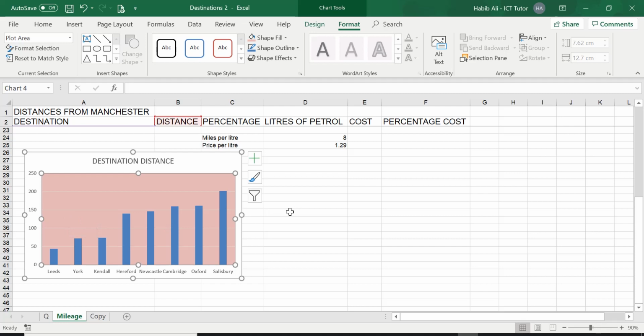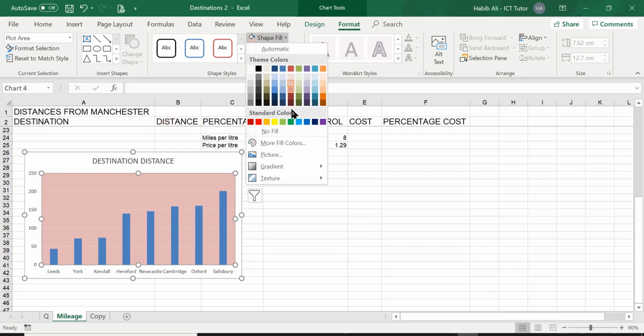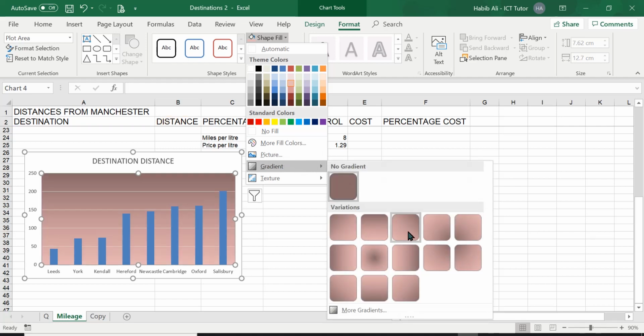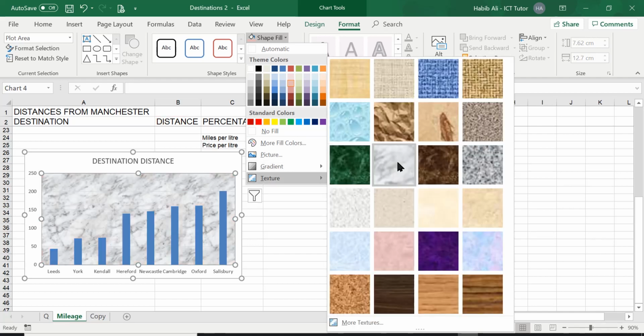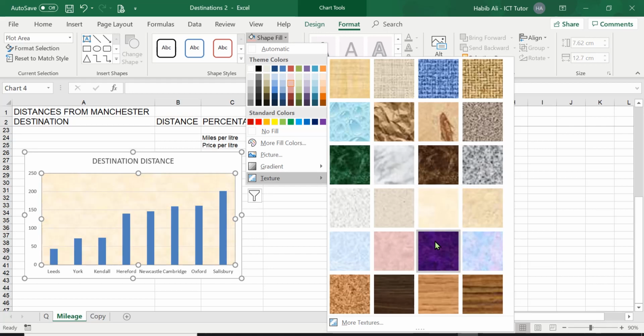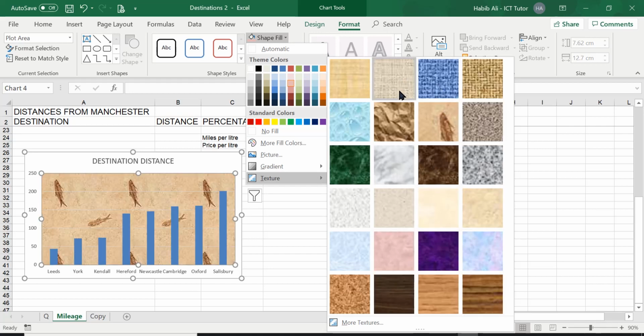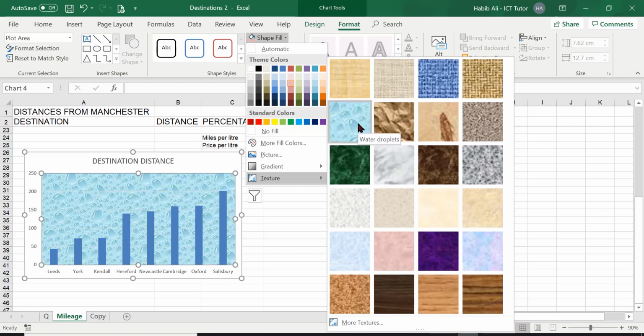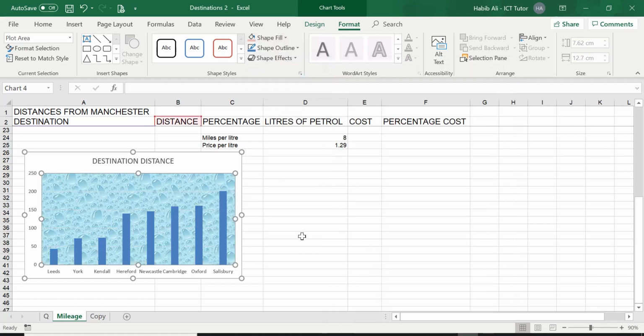By all means, you can experiment using different forms of shape fill or different forms of shading, i.e. you can even use pictures of all sorts to put a picture of yourself or whatever you want within this plot area. You can choose different gradients, different shadings, as you can see, just to give it the wow factor to your chart. You can even use different textures like so, again, just to make it attractive. I'm just going to select a random one here. That looks pretty nice. So there we are.